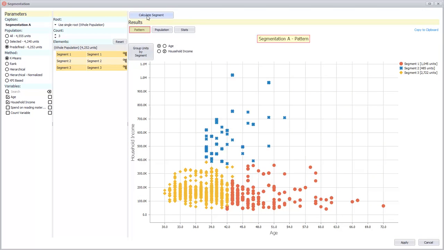The name of the segmentation is shown at the top of the pattern. Units under the 3 segments are visible with different colors and shapes. The number of units in each segment are given at the legend. Units are placed at the graph as per the selected variables. The x-axis is the age variable, and the y-axis is the household income.